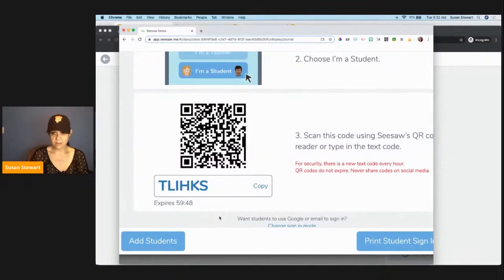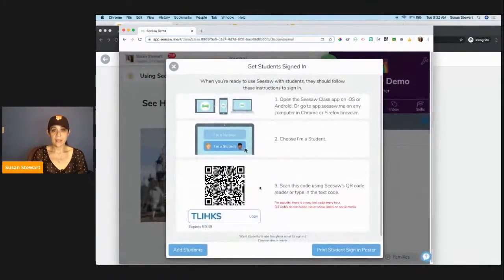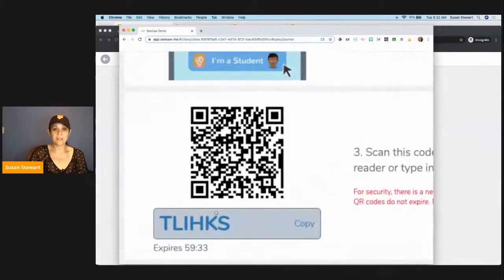I'm going to pause because I want to get people in there. Thank you for those of you who are posting that in. Seesaw.me, I am a student, and go ahead and jump in. Seesaw.me, I am a student, and this is the text code. This will be the easiest way for you.